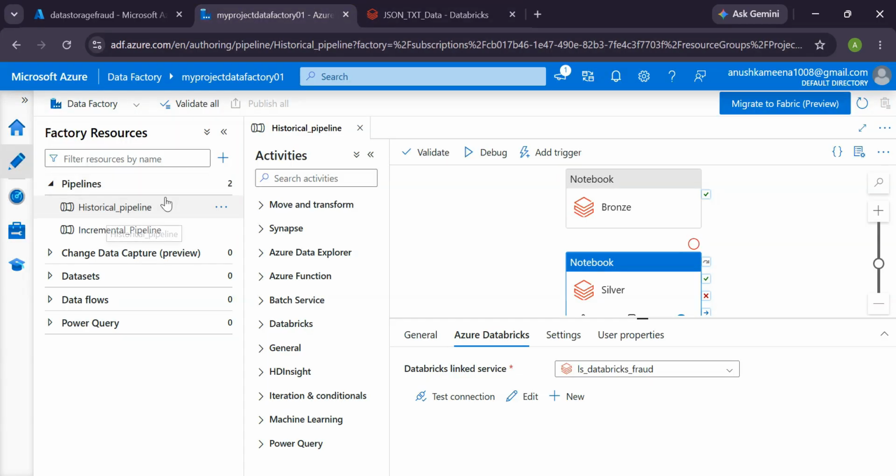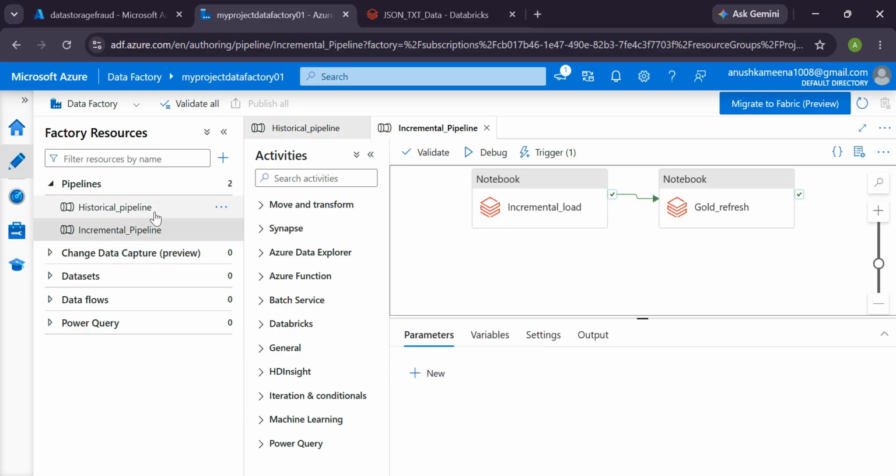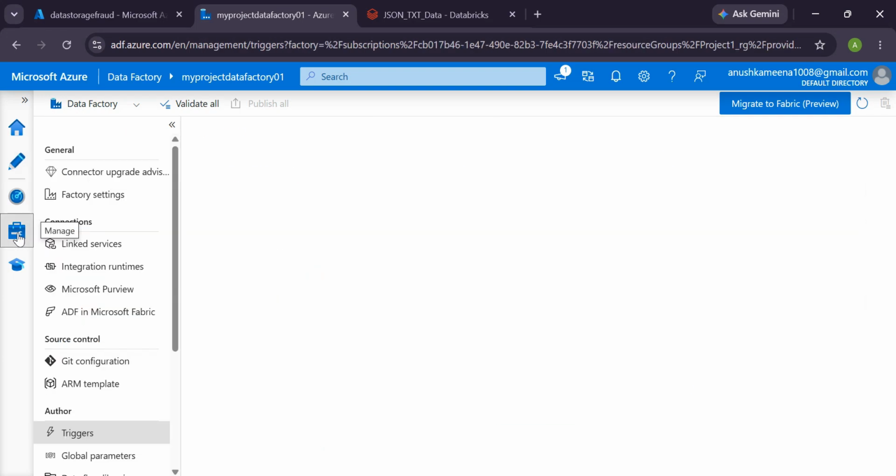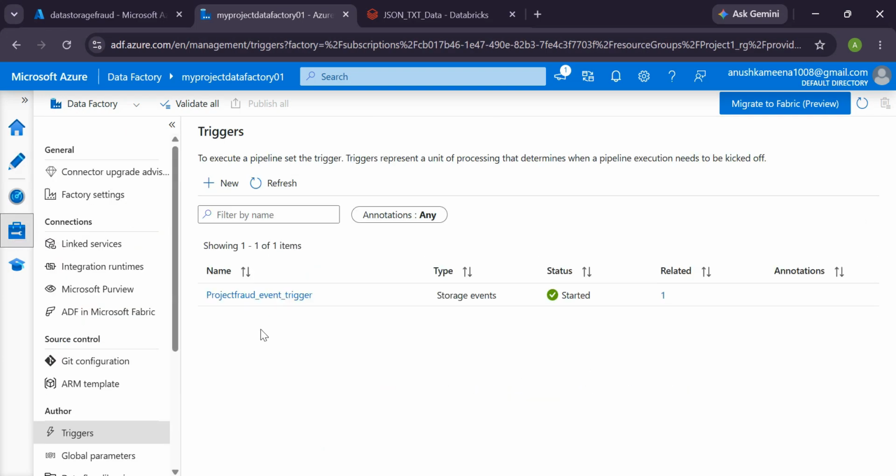Then in Azure Data Factory, I have created a pipeline. The pipeline is used to automate the execution of all Databricks notebooks. I have created 2 pipelines here. I also configured a storage event trigger. Whenever a new CSV file is uploaded into the storage account, the trigger automatically starts the pipeline.